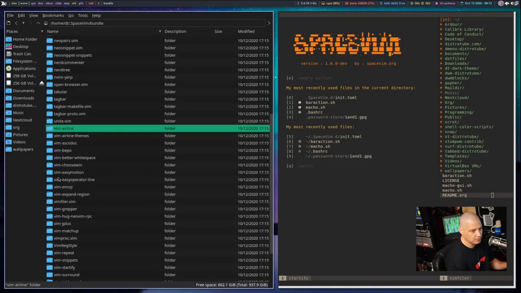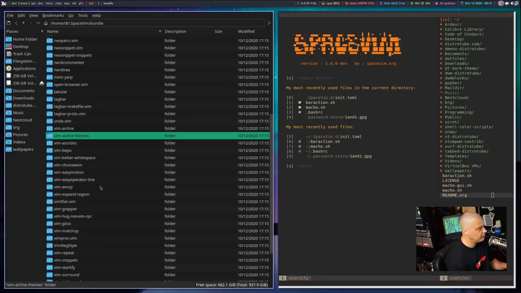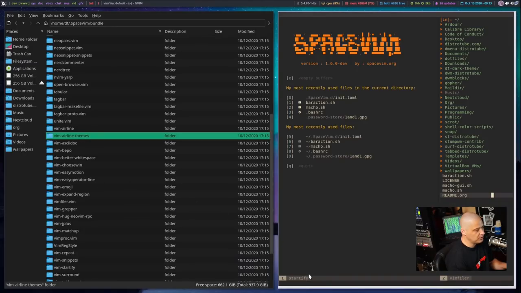I've always found Vim Airline to be a little more reliable, as far as it doesn't tend to be a hassle and break as much as the standard Powerline package in Vim. I never could get Powerline to work consistently across all terminal emulators, but Vim Airline seems to take care of that. And of course, we have the Vim Airline themes, because you can theme the Powerline to be a different color scheme if you want it.